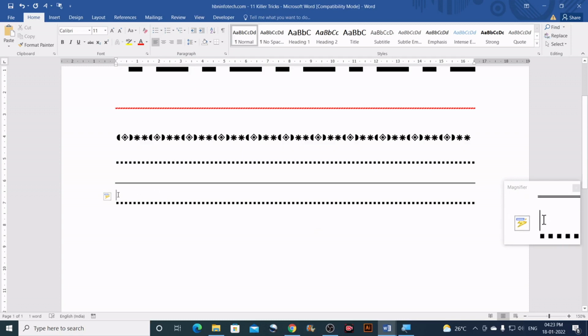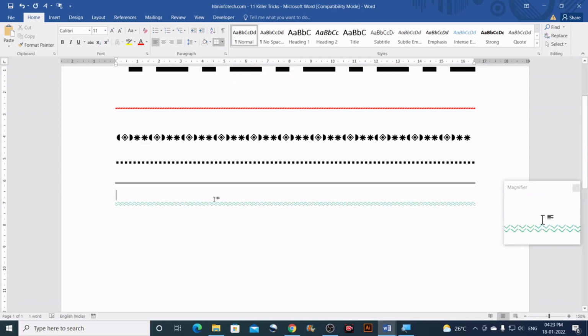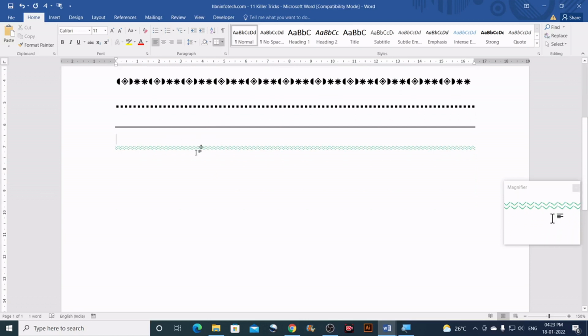Now you will need to apply that to this line. So how would you do that? You will simply make a single click on this border. So now that is applied. So you can see that it is applied. So now how to save this as a custom horizontal line? I mean the custom automatic horizontal line.